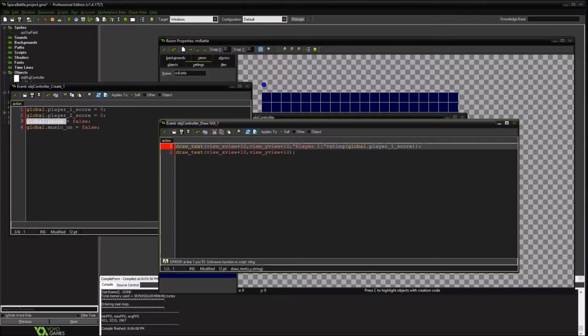And when we want to draw text on the screen, you want to wrap it in a string function. That way it converts it to a string before it tries to display. And then we're not going to measure it at the moment, but we're going to put it towards the left side of the screen.